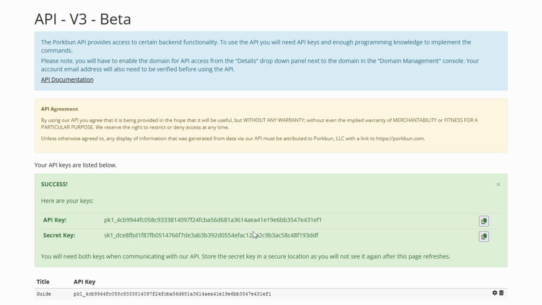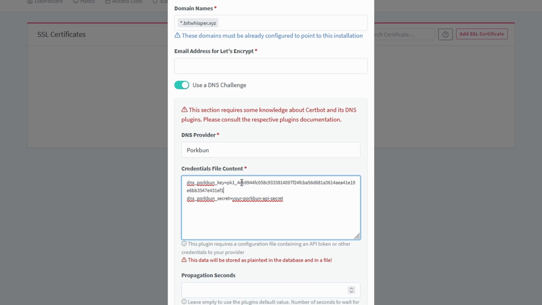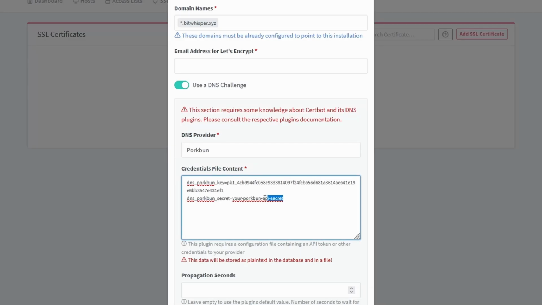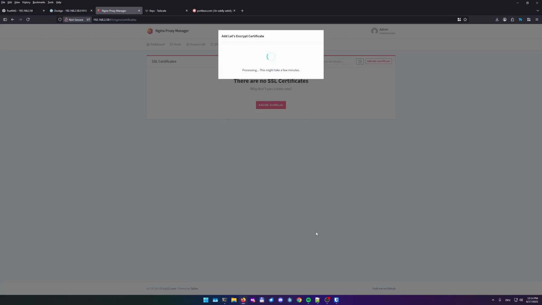And now we've got the API key and secret key. Copy that. Replace it. Do the same for the secret key. Now we'll have to accept the Let's Encrypt terms of service. Now we should be able to set and go. This might take a few minutes.